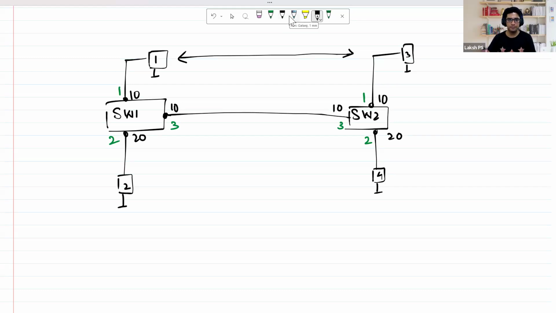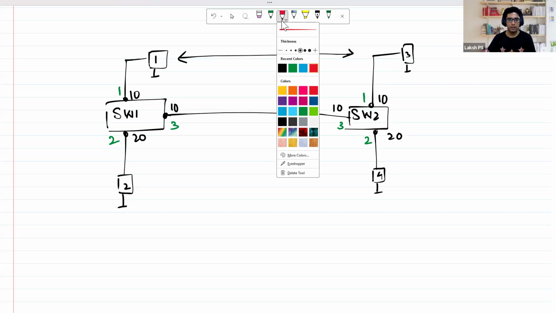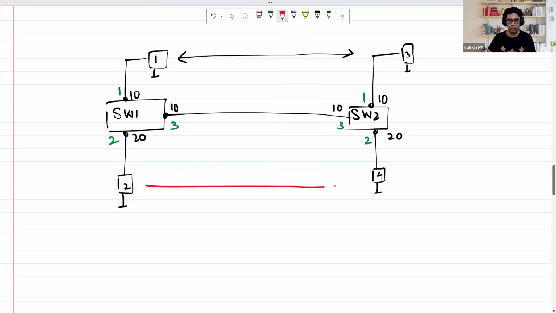However, that brings a problem. The problem is if PC2 and PC4 want to communicate, it will not be possible, because when PC2 sends the data, the switch already knows these two are different interface VLANs, and hence it will not forward the data. So PC2 and PC4 will not be able to communicate. To make them communicate, I will have to again change the VLAN between the switches to VLAN 20. With this, PC2 and PC4 will be able to communicate.